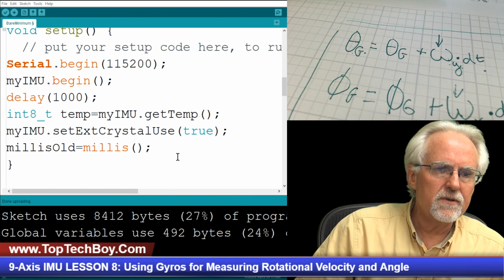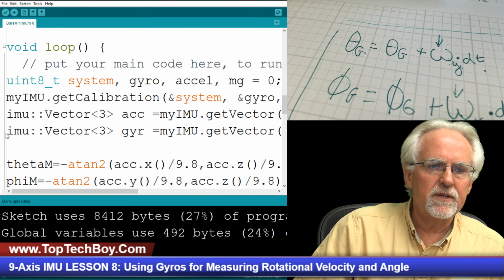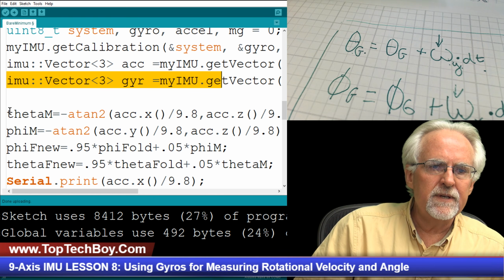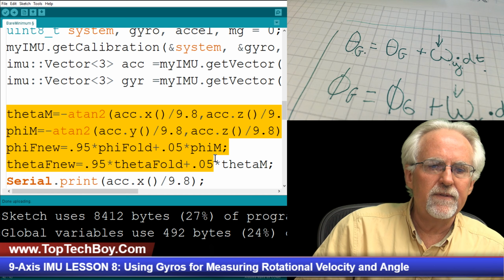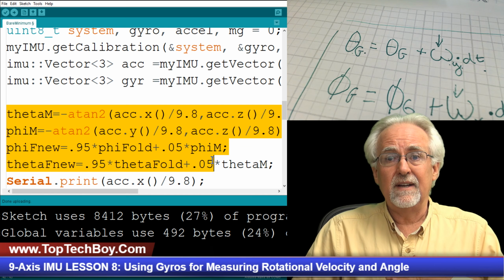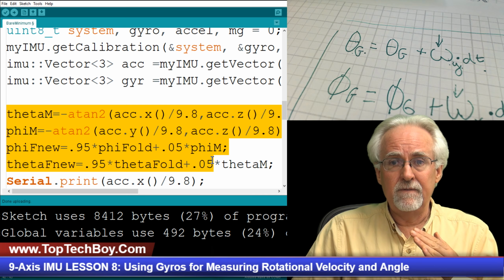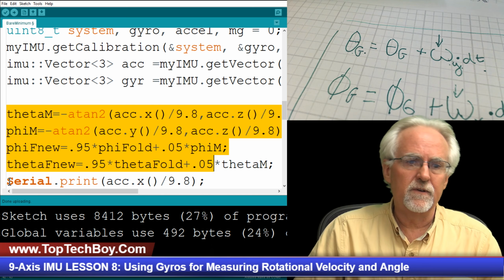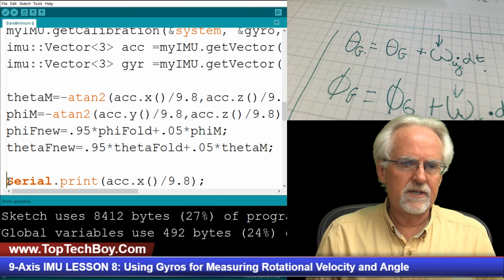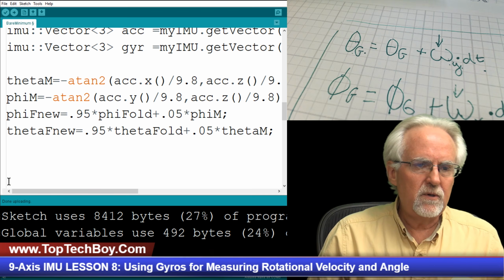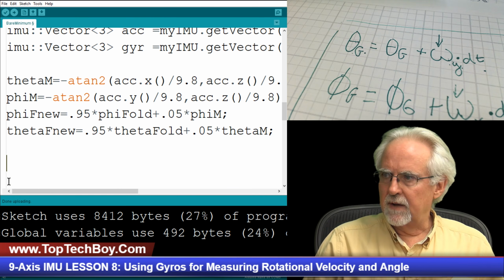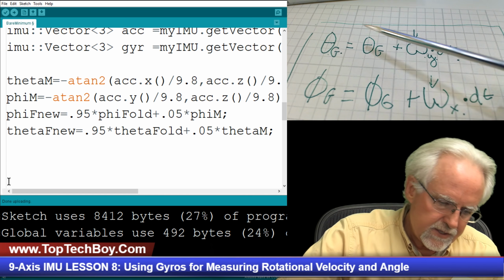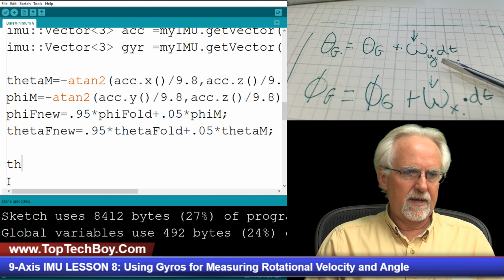So first thing we want to do is make the measurement. The measurement has been made. Then we do all of this nonsense associated with the accelerometer, getting the filtered tilt and the unfiltered tilt, or the filtered pitch, the unfiltered pitch, the filtered roll, the unfiltered roll. All of that was in lesson number 7. But now we need to do a calculation based on the gyro. Well, what do we want? We want these equations here. So we are going to say theta.